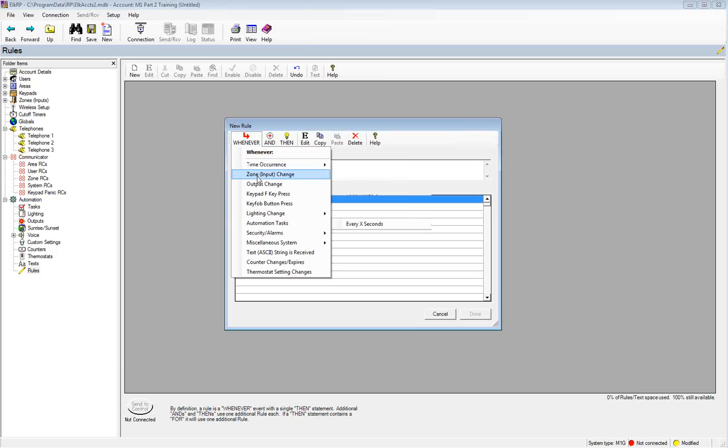It could also be whenever a zone changes state, whenever it becomes secure or not secure. We can write rules based upon an output changing state, whether it turns on or turns off. We can write rules for the function keys on the keypad. We can write rules based upon the key fob function keys, whether or not a light changes state either by the M1 or the light itself, if it's capable of broadcasting its change in status.